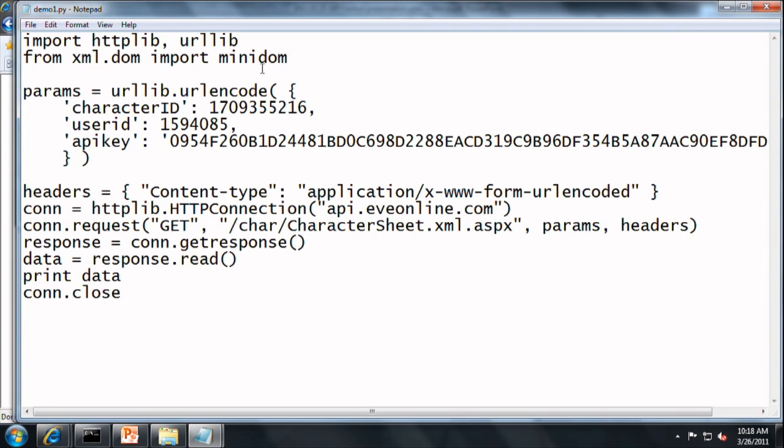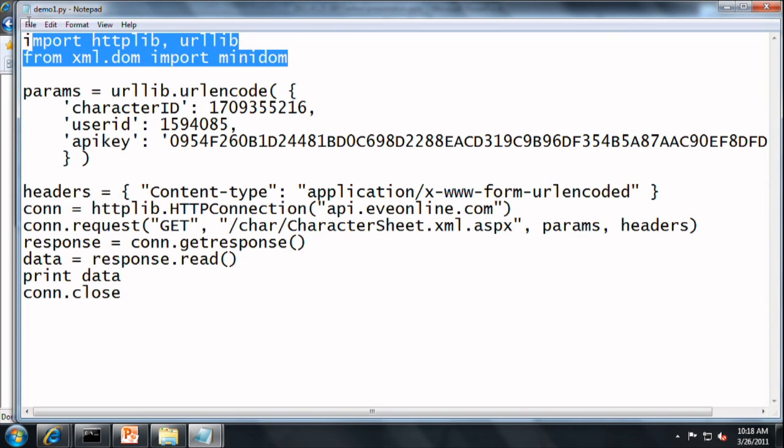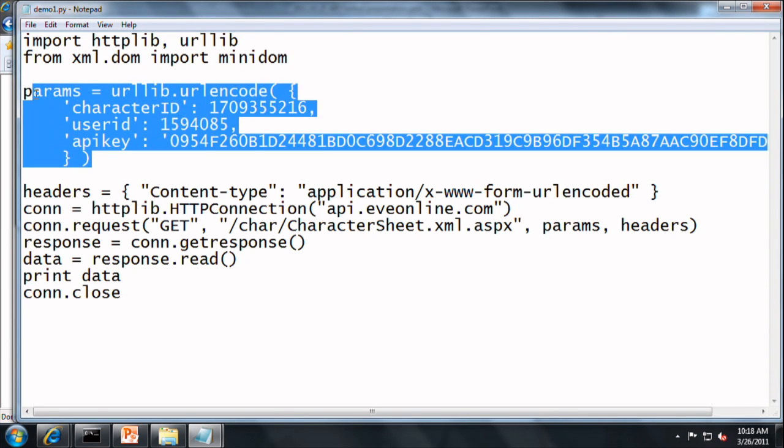So this is a small Python script, and we have some imports here, which is basically like the using statement in C#, which imports some kind of library into your application. The first part we're going to do is create the query string parameters, and urllib in Python provides a simple way of doing it. You basically put in the character ID, the user ID, and the API key, and oftentimes you're going to get this from user input. Again, you shouldn't trust it.